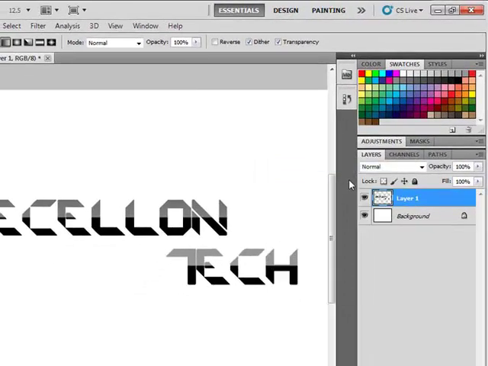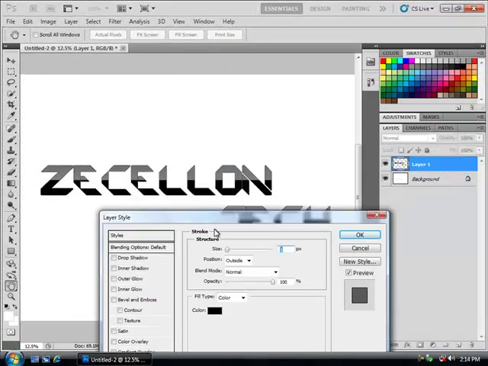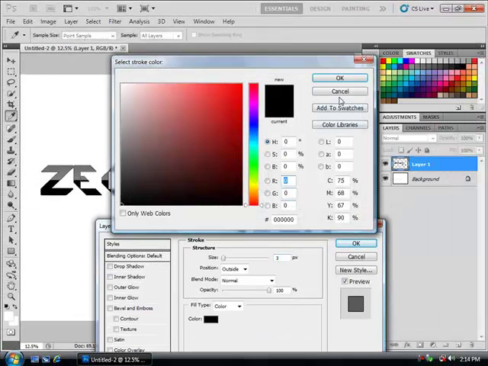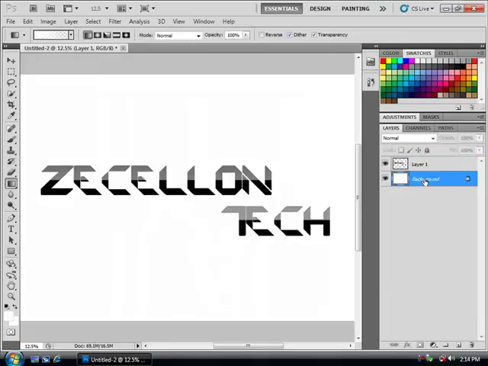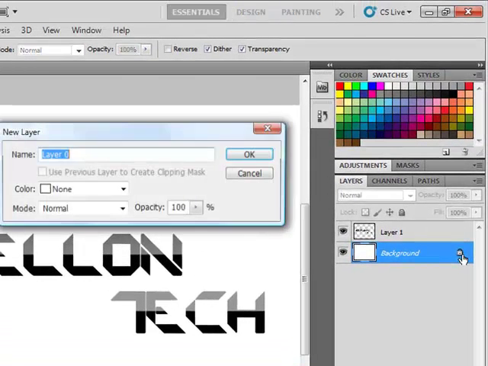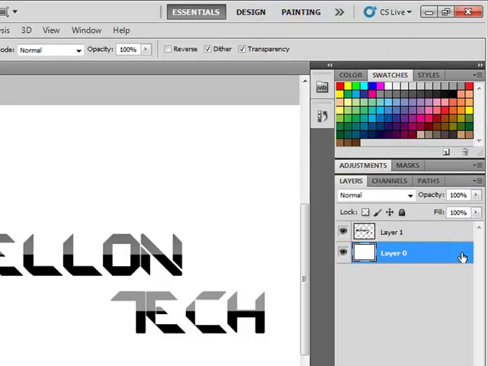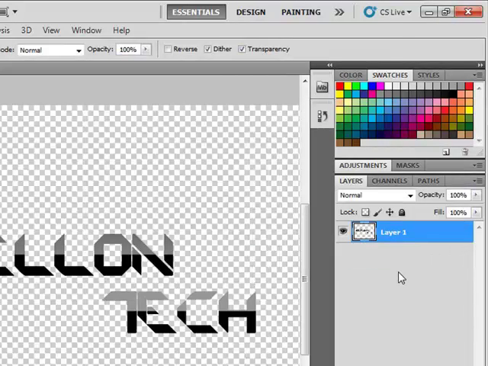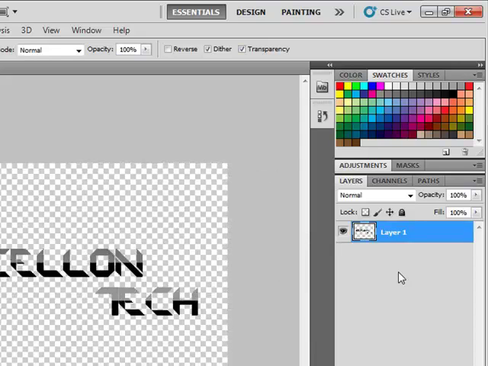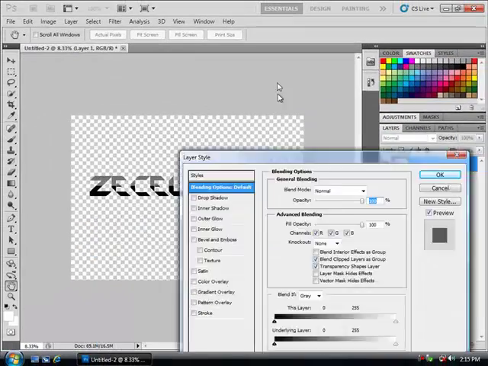Right click, blending options, stroke, and I'm gonna choose, sorry about that. So all you have to do is to delete this background in order to make this watermark transparent. All you have to do is to double click on it and click OK, then hit delete, and you will see there will be small squares around our text, and we're gonna make another effect for our text there.